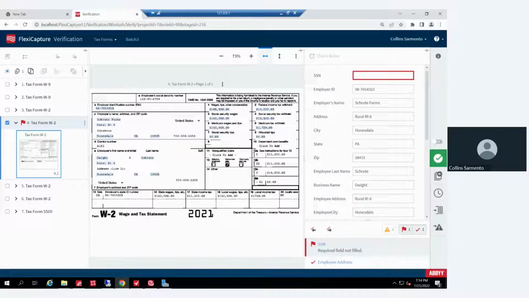So as we look at the verification station, on the left side of the screen, you'll have all the documents that were uploaded in the system. We have some W-9s, we have some W-2s, and a tax form 5500.